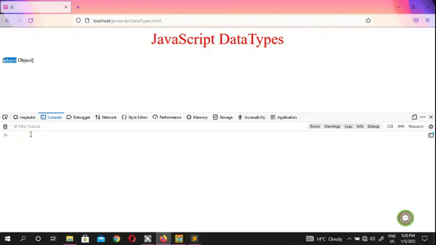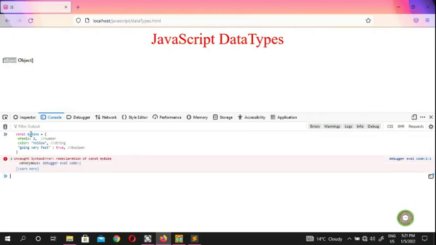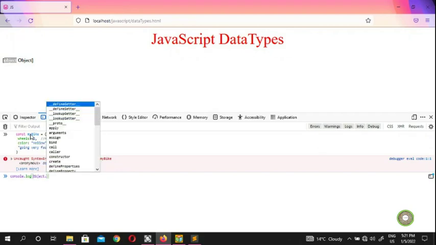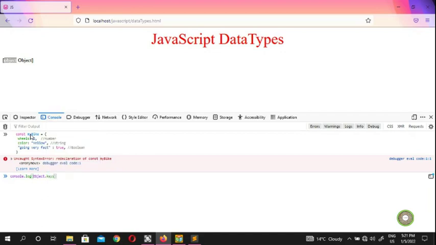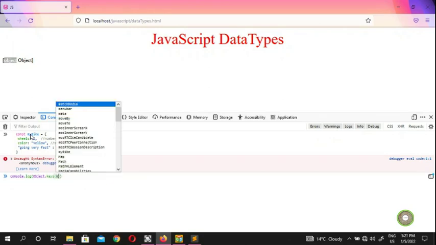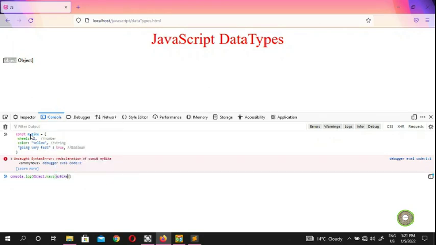If you come here in our console, we're going to put this. So you can put a console.log, and inside console.log you can put Object.keys. The Object.keys is myBike, and what's the value you see here? This is a 0 value.